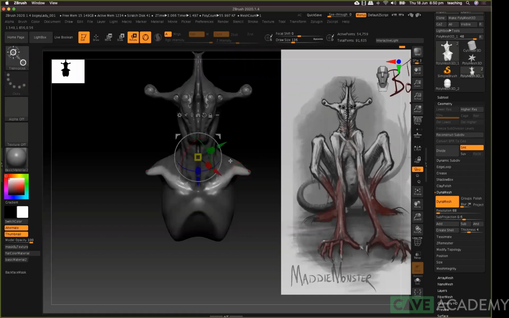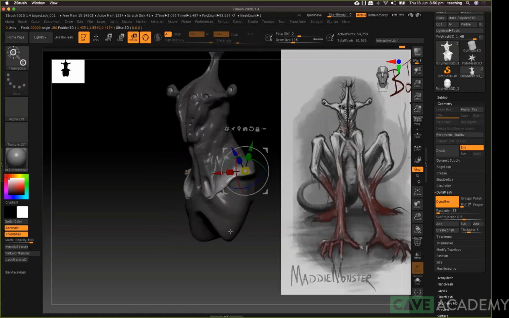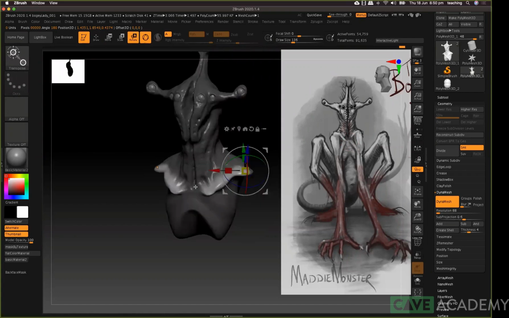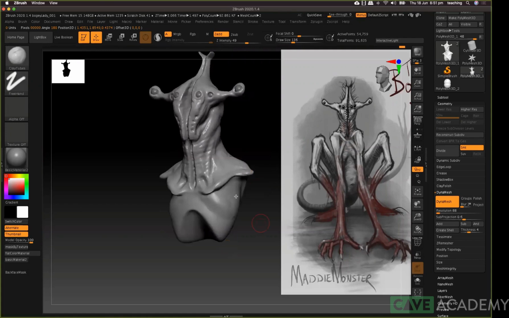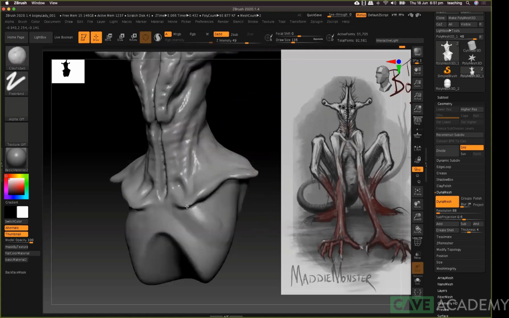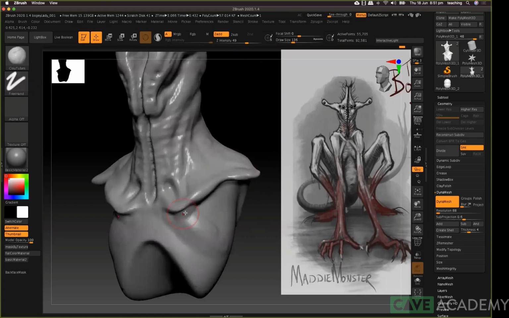I'm going to go to the gizmo and alt click over here to put my pivot there. And I'm just going to rotate them down like that, snap to a side view, rotate them forward a little bit. And there we go. And then I'll just execute Dynamesh. It sounds so harsh. Execute Dynamesh.